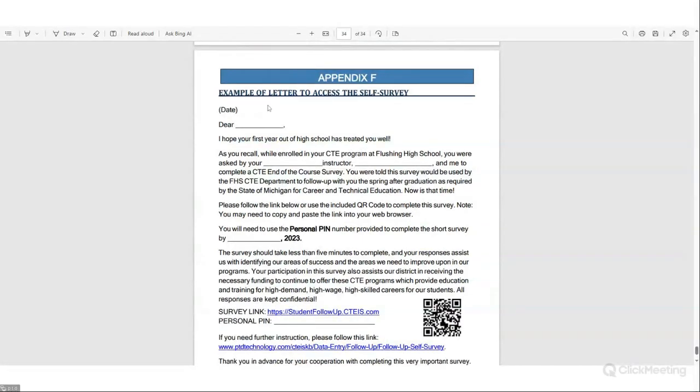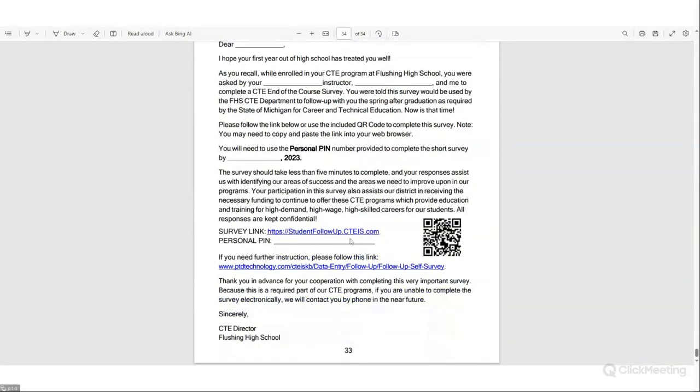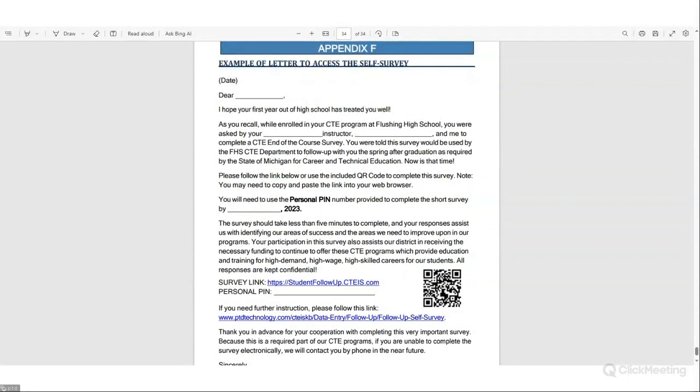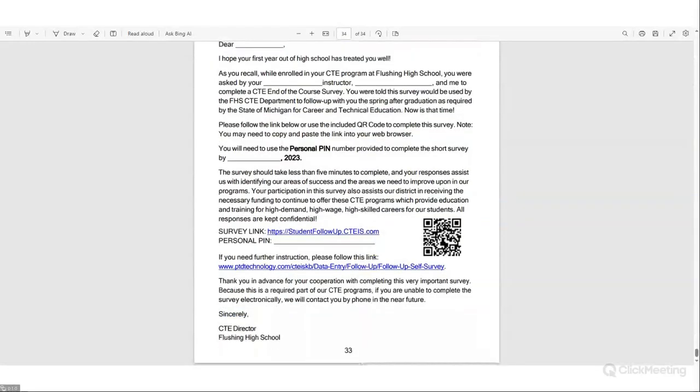And then this here is an example letter to access the self-survey. So if you want to fill in the student's information, program information, and the date that they need to submit this survey by, you can send this along with their PIN number and the survey link, and this would be all of the information they would need to complete a self-survey. This is also a QR code that will link them to the self-survey guide. So this is an example of a self-survey memo that would go out for students to complete self-surveys.